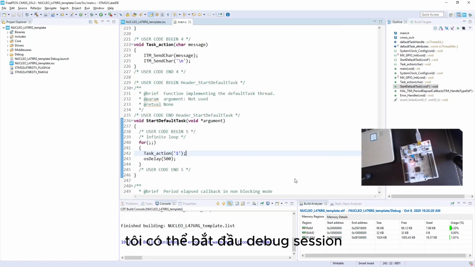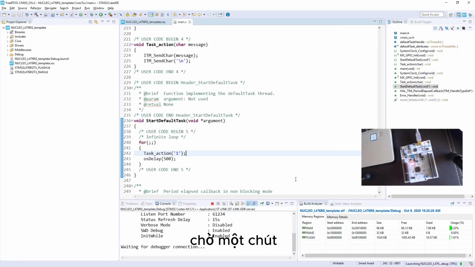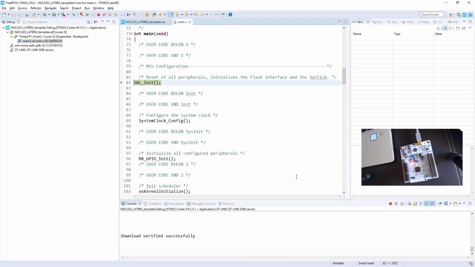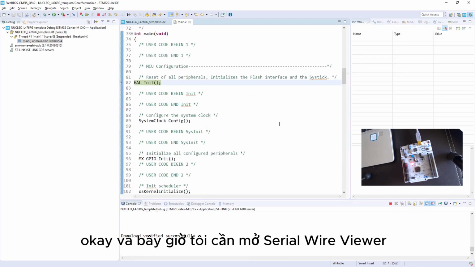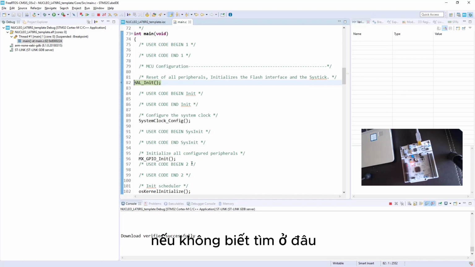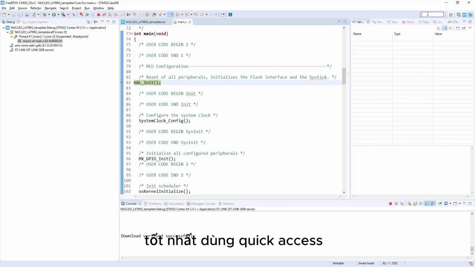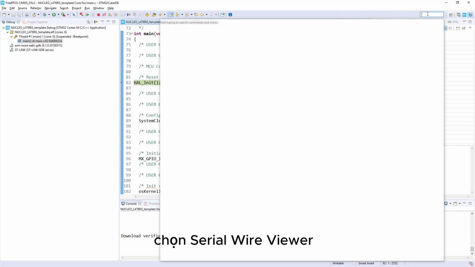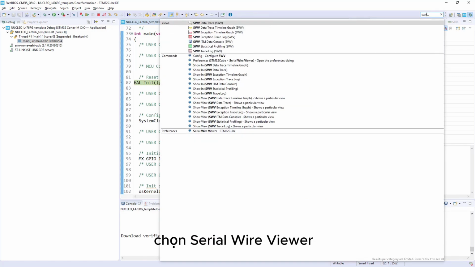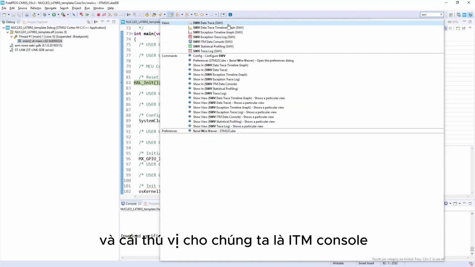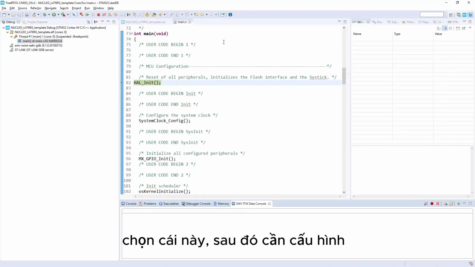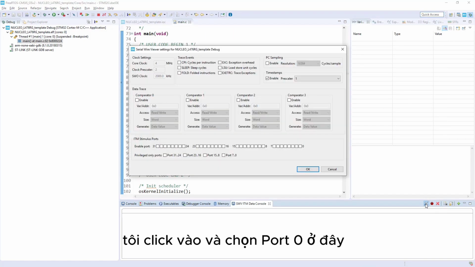I can start the debug session. So let's wait for a while. Okay, and now I need to run the serial wire viewer view. And how to do it? If we do not know where to find it, it's good to have this quick access, and I would just select serial wire viewer. What is interesting for us is this ITM console. I select this, then we need to configure it, so I click on it and I can select port 0 over here.